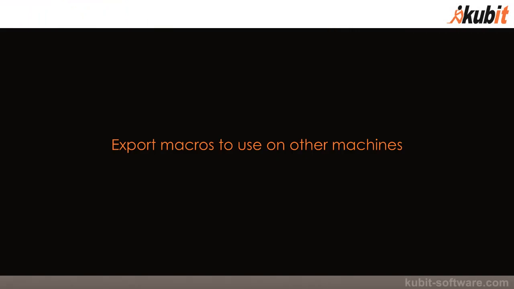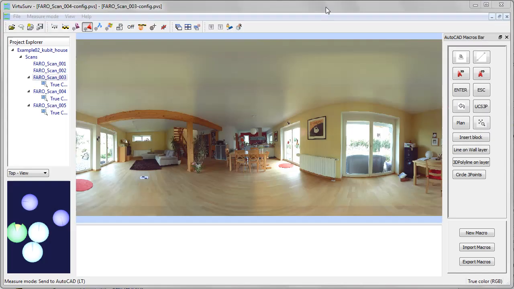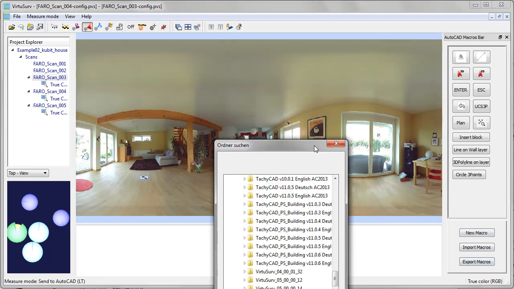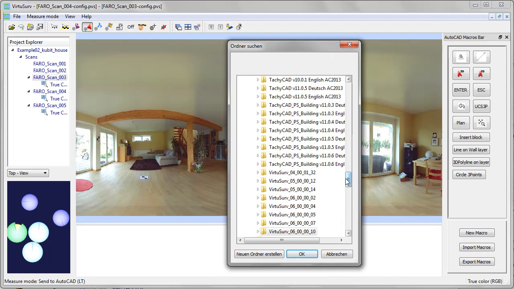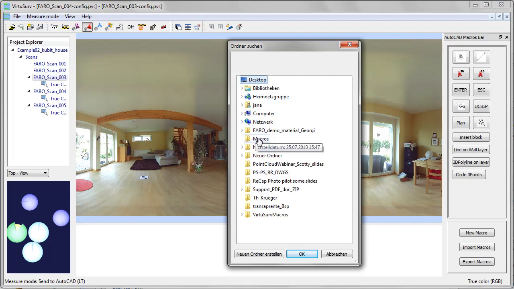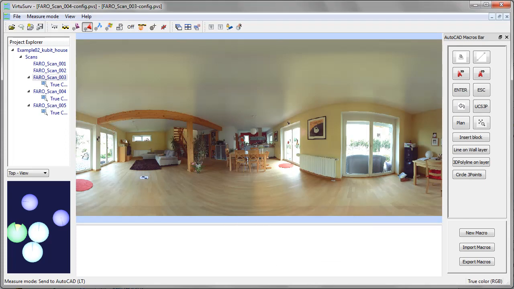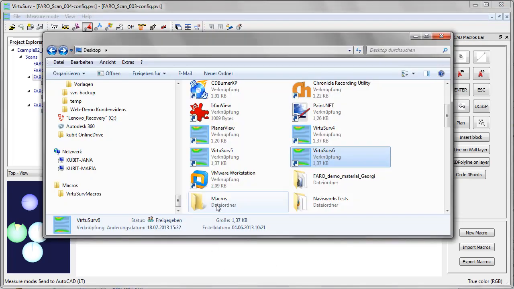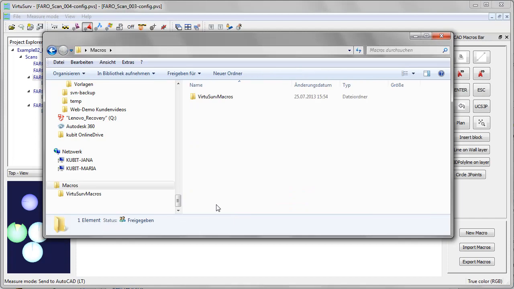Finally, we like to show you how you can export macros in order to share them with your colleagues and to transfer them to other computers for usage. So you hit the export macros button, go to macros, say OK, and the text file is stored there. Then you can use it to import it on the other machine.